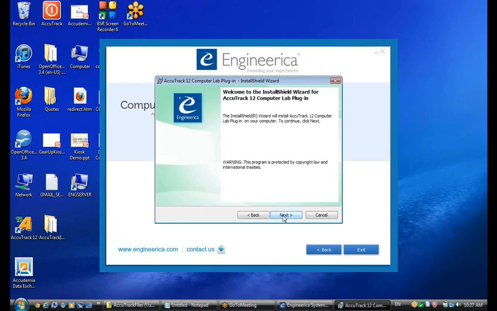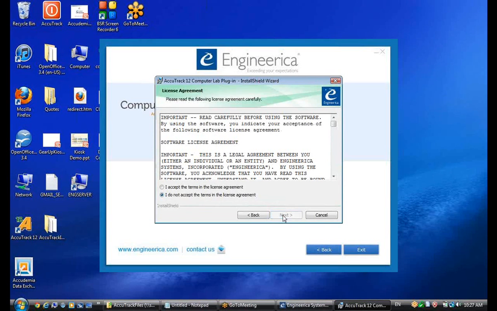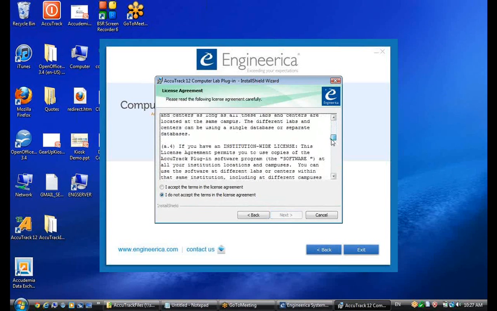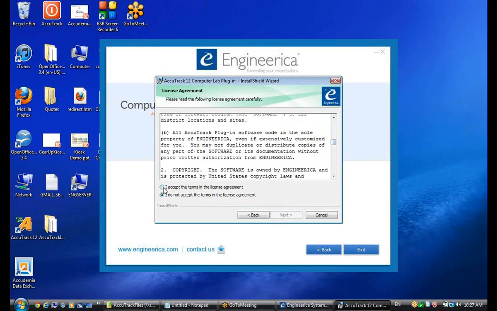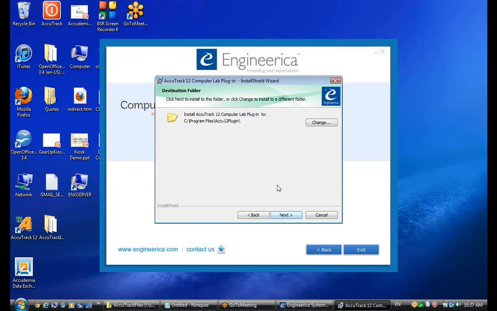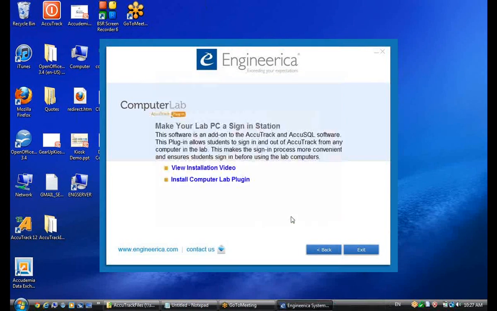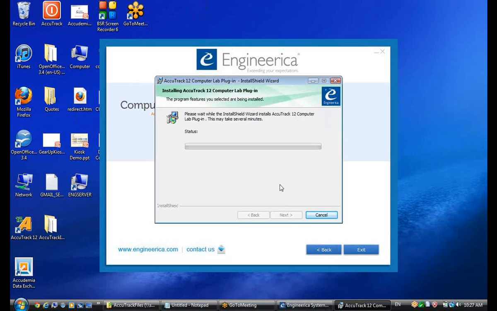I'll click Next. Next again. I can review my license agreement. I'll accept that. Click Next. And this is the default installation path. I can change that or keep it the same. I'll just keep it. Okay, and the installation will begin.